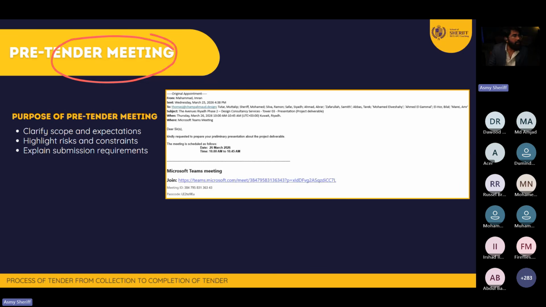Then what you will do? You will send an invitation. You will invite the people, and tell them this is the time, please come and attend. I'm going to clarify the scope of work that you need to do, and what the risks are, or maybe the major concerns that you need to consider at the time of pricing, and what documents you need to submit, or how you need to submit. I'm going to give an explanation. That's what we call a pre-tender meeting.